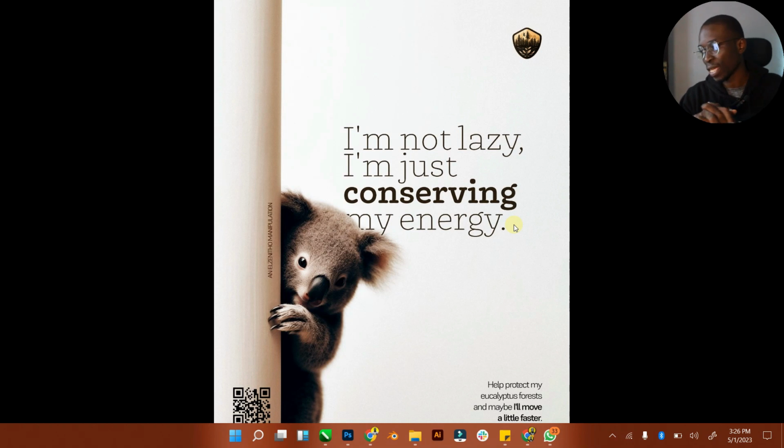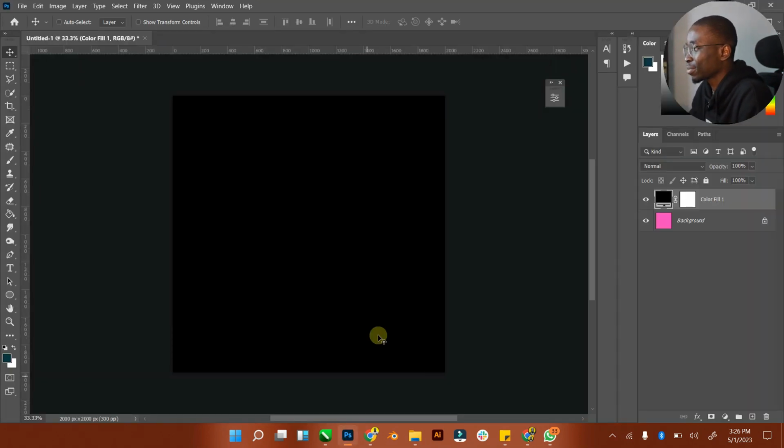Today we are going to be looking at another powerful tool in Photoshop. It's called Liquify. Liquify is one amazing tool I use a lot, especially when I'm doing some photo manipulation. Very, very funny tool. So I'm going to show you how it goes.